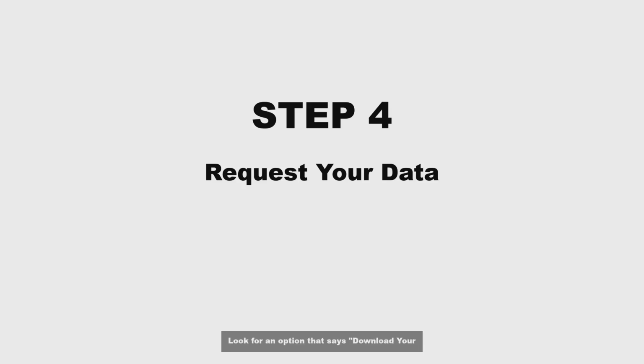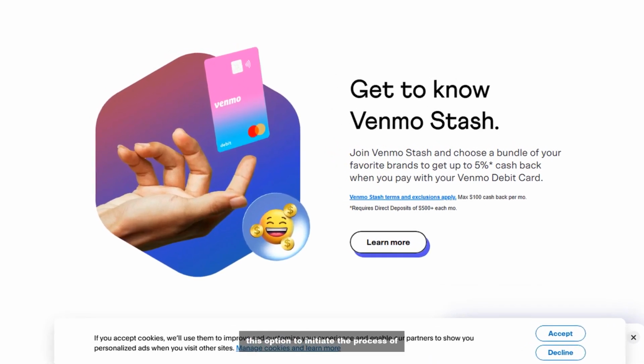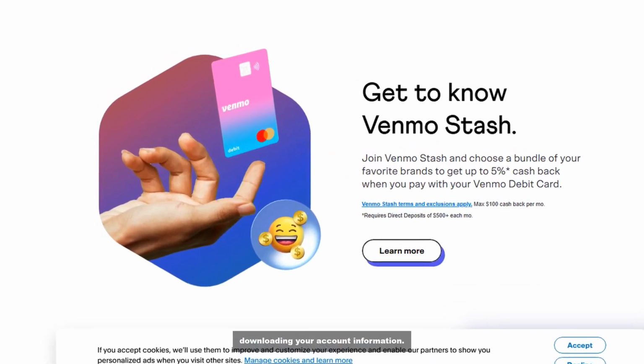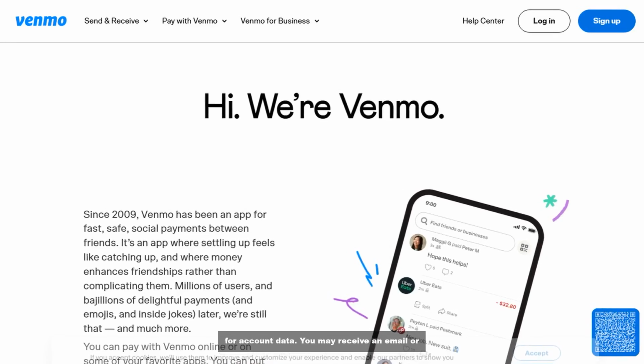Step 4. Request your data. Look for an option that says download your data or request account data. Click on this option to initiate the process of downloading your account information. Step 5. Confirm your request. Follow the prompts to confirm your request for account data.